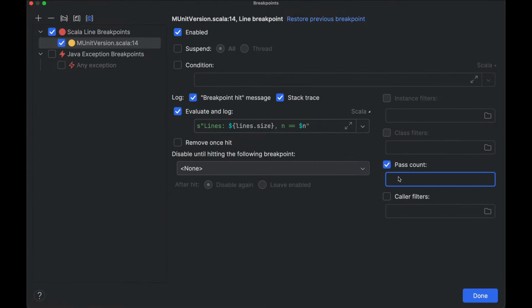Additionally, the pass count option allows you to specify how many times the program must pass the breakpoint before it activates. Again, this is good for checking the state of a loop, but only after it has already completed a couple of iterations.